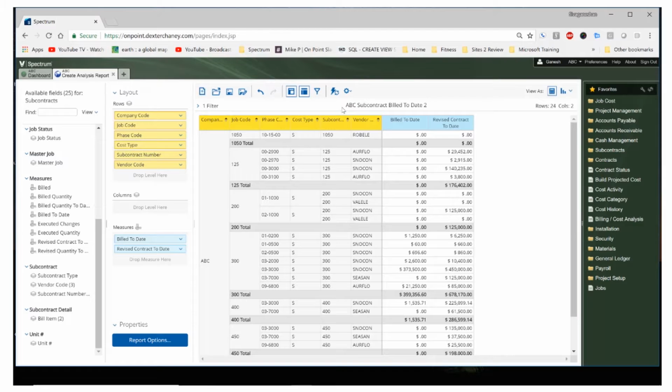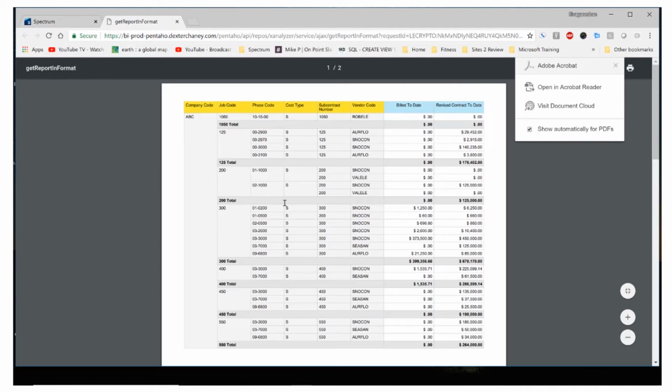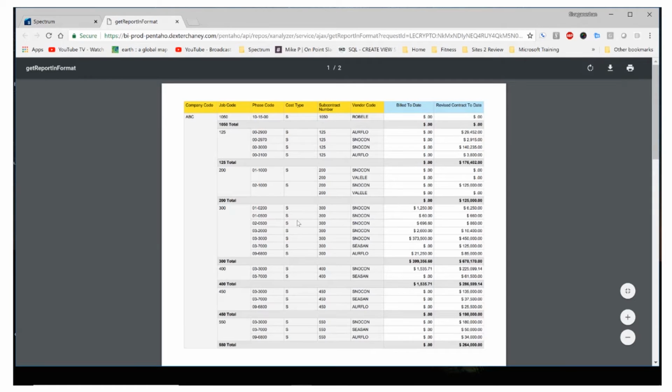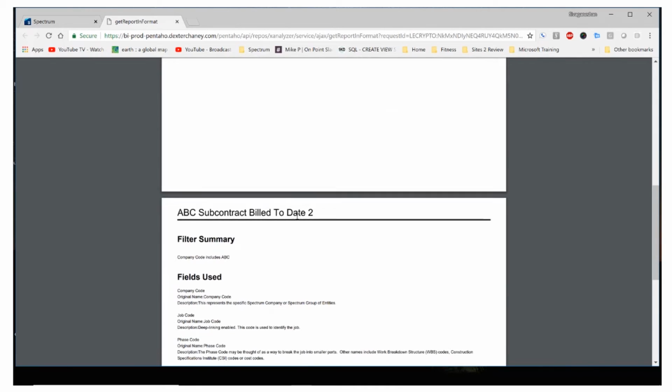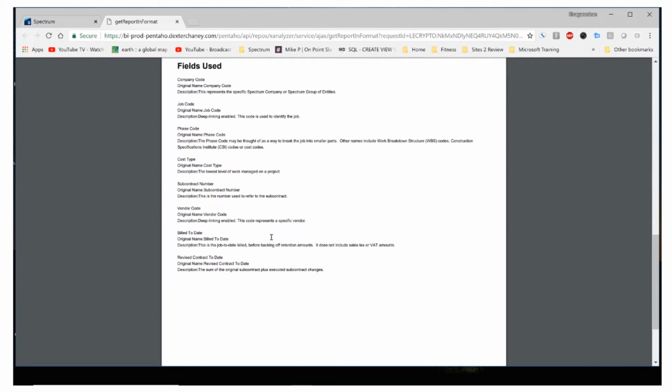I also want to export this report to PDF. So I'm going to go ahead and go back to settings, and I click on export to PDF. And I can choose whether it's a letter or landscape. I'm going to choose a portrait option, and I'll click on export. And here I see my report that has now been exported in PDF for company ABC. And down below I also have some information on the different fields that were used on this report.